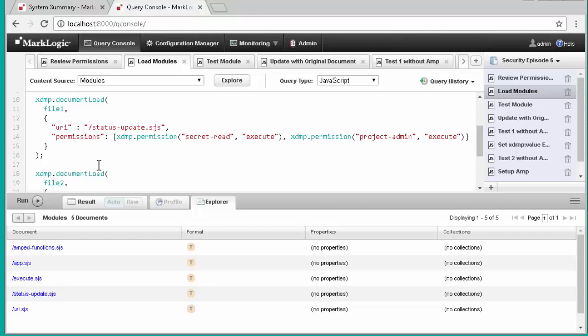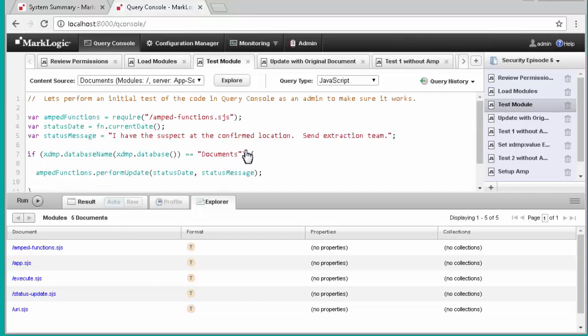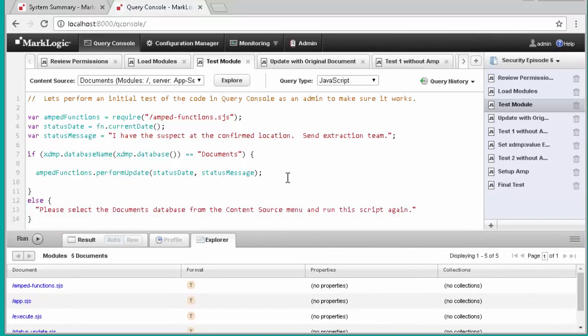Now that I've loaded these modules in the database, the first thing I'd like to do is a test. Let's just make sure all the code works. So let's go ahead and select the tab titled Test Module. And what's happening here is we have simply taken all of the code that is in the status update module and dropped it in here in Query Console. So you'll see we're going to be performing the function call from our library module where we've created that amped function. And I just want to simply validate that all the code is working.